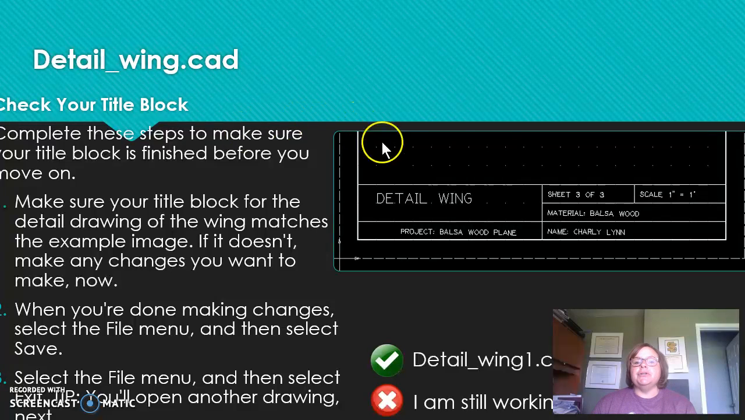And all you're going to do is set up this information, your title block, at the bottom of the page. You're going to use that user-defined line to set up this table here, basically, where the text is going to go. And then you're going to add the text, okay? So this is the first thing you're going to do with Detail Wing. You want to go through these steps and make sure it's finished before you save it and move on.